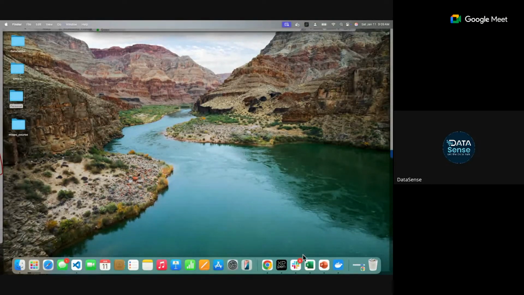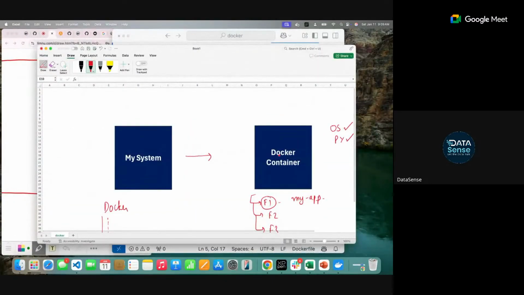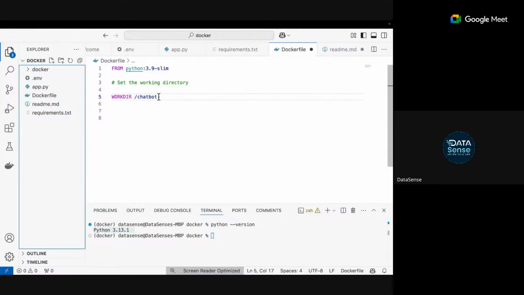Is this conceptually clear what we are doing? So we are making a folder for all our files to be kept, like what we are trying to transfer. Yes. So we will transfer files from my system to a folder called chatbot in the Docker container. Okay.